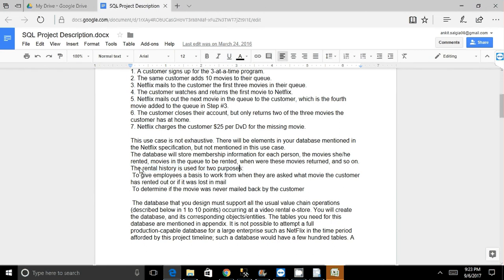So in here it says the rental history is, so the rental table that you're going to create will be used for 2 purposes: to give employees a basis to work from when they're asked what movie the customer has rented out, or if it was lost in the mail. So let's say you're going to track from your rental table how many movies are held by the customer. Okay, and then when you close the account, you will look in the rental table at how many DVDs he is holding.